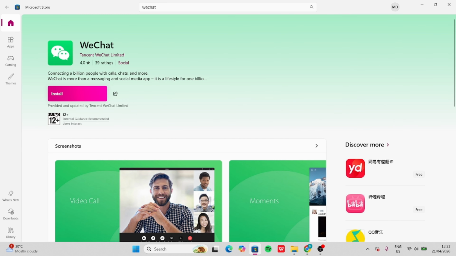You just click here and click on install, and after it finishes the application will be completely installed on your laptop. You can open it, log in, and use it as you want.